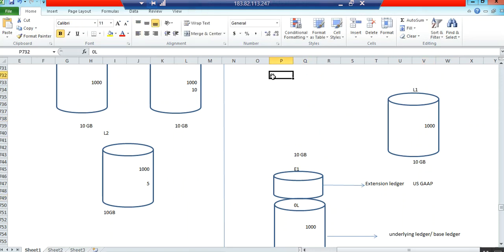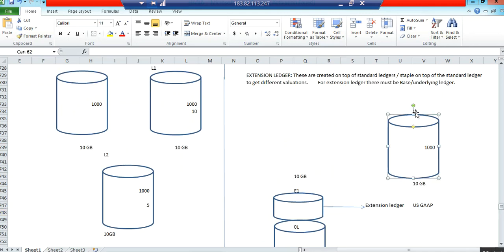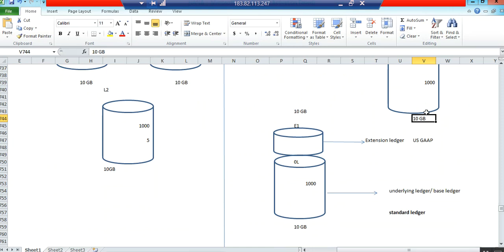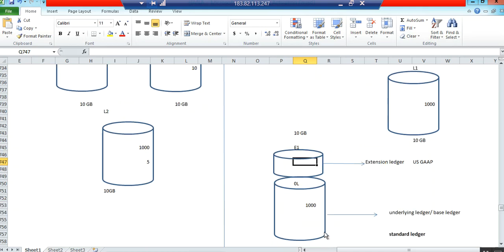So now how many ledgers do you have? One is the 0L ledger, 1000 documents are posted, 10 GB is utilized. For one more non-leading ledger I have L1, 10 GB utilized, total 20. I created one more extension ledger. From this I will achieve US GAAP reporting, and there is no 10 GB wasted, only 20 GB. But here you have 30 GB. But here only 10 GB.